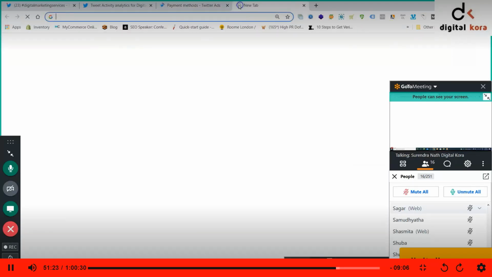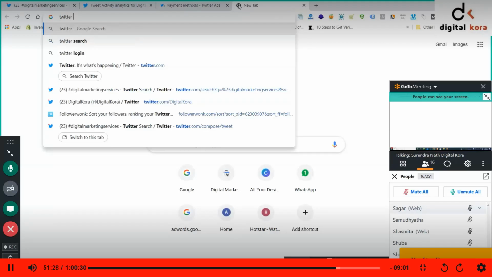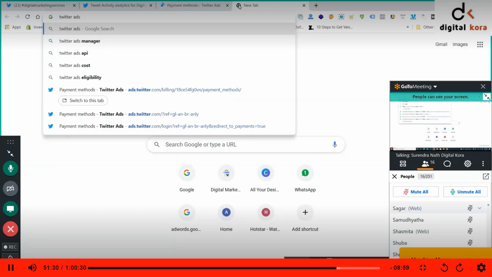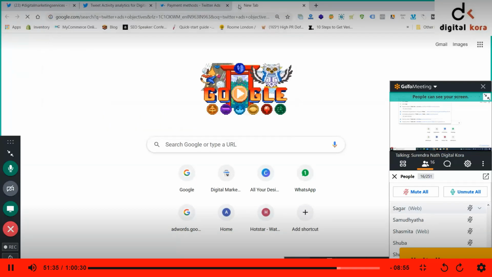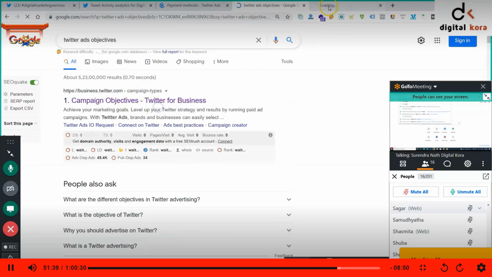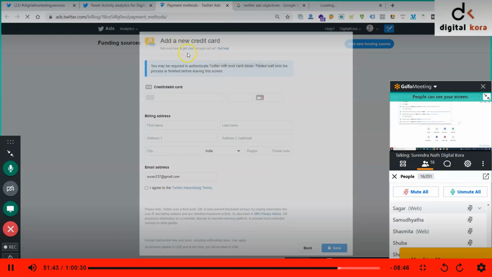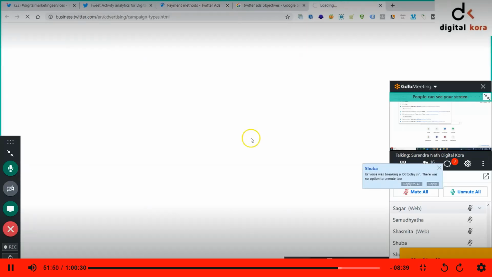Whatever the objectives we have in Facebook ads, the same objectives and same process we can implement in Twitter ads. If you type Twitter ads objectives, you will be getting this link. We can see this. In Twitter ads, you have to do the credit card setup, then only you can create the campaigns, otherwise it won't allow. So what kind of objectives we have in Twitter, we'll see.